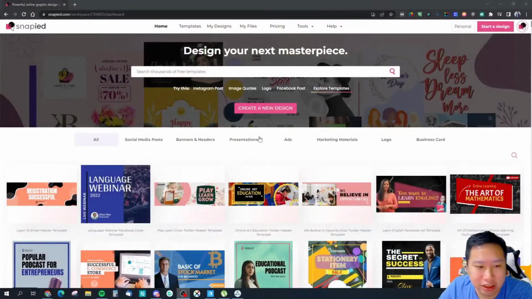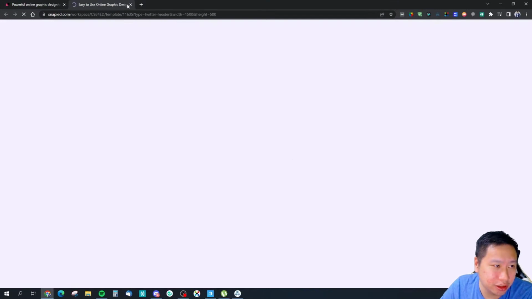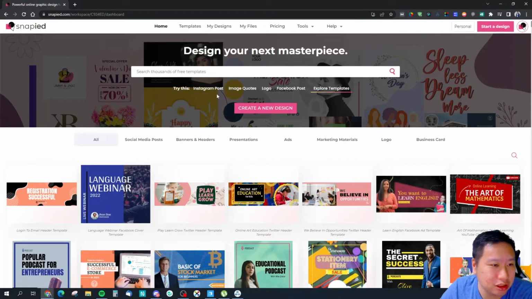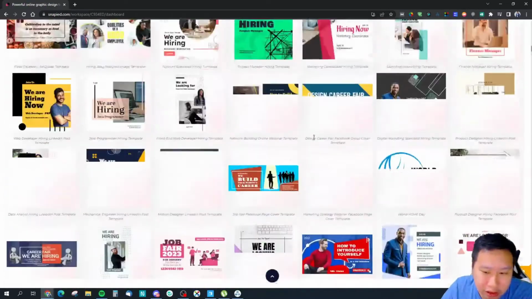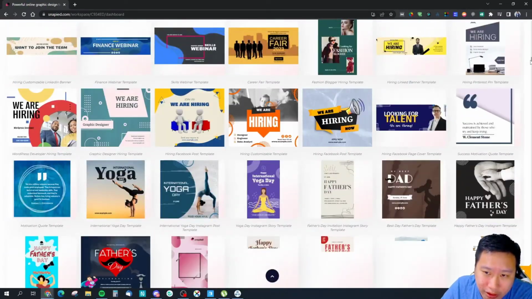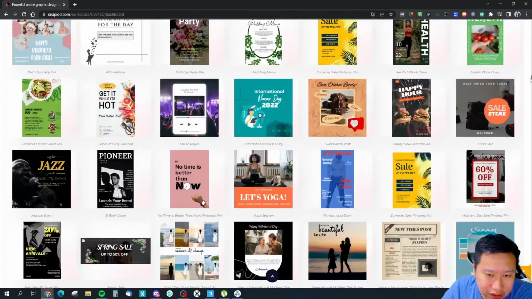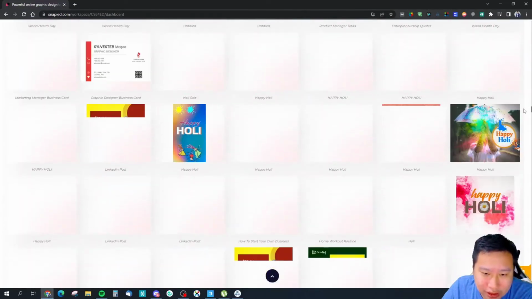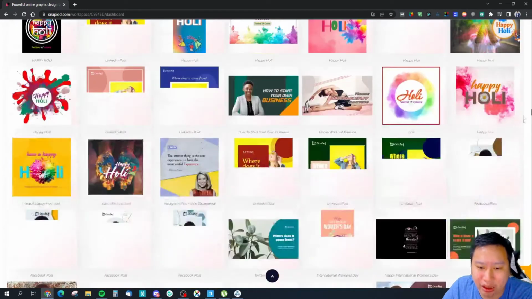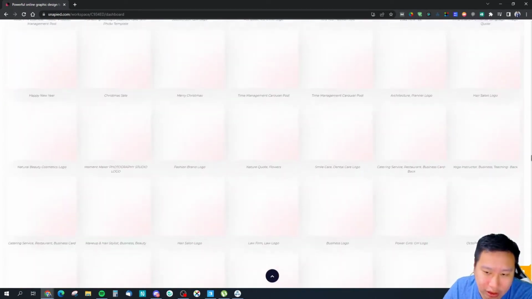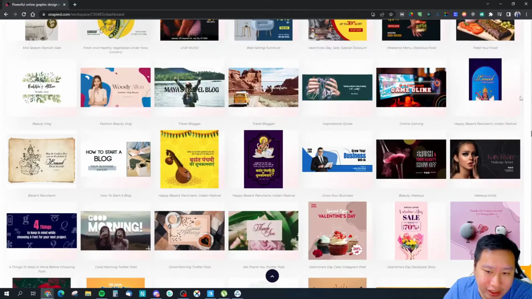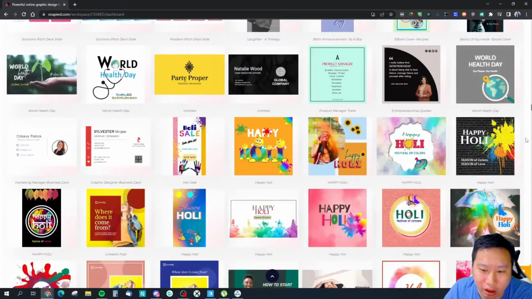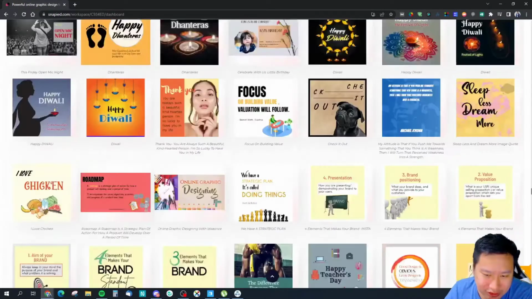So here we are in Snappy right here. With Snappy, these are the templates. I'm just gonna keep scrolling down, and one thing to note is that it does seem to have a lot of designs. A lot of templates are in here, right? So I believe this is the entire library of designs.